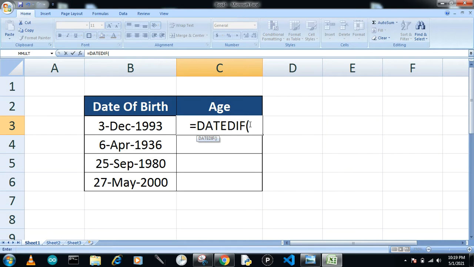In the DATEDIF function you have three things to do. What are the three things? First, you have to give the date of birth. The date of birth is written here, so you just select the particular cell of the date of birth, and here you can see the address of the cell, which is B3. The first portion is completed.